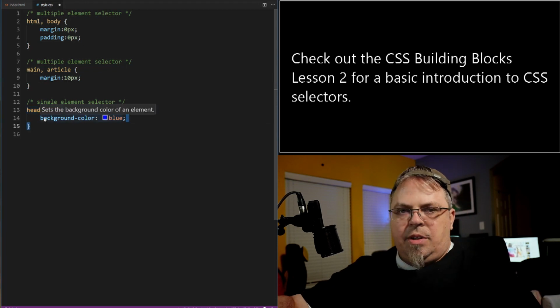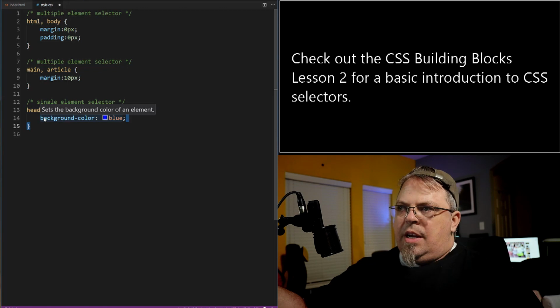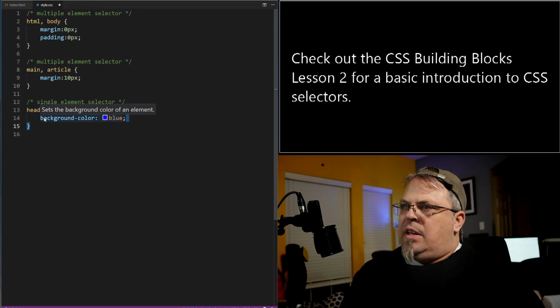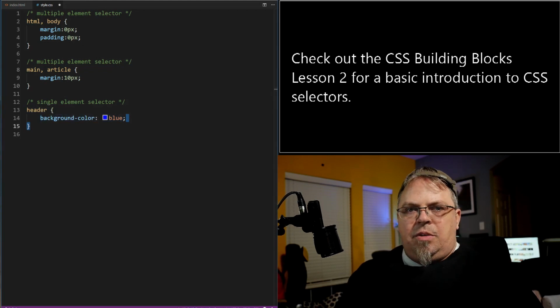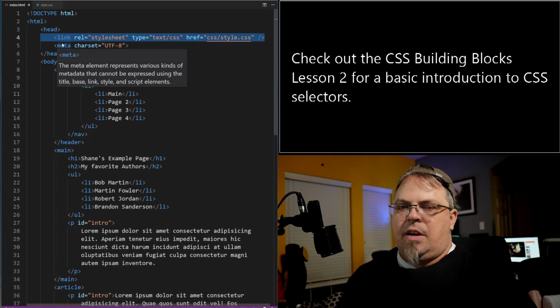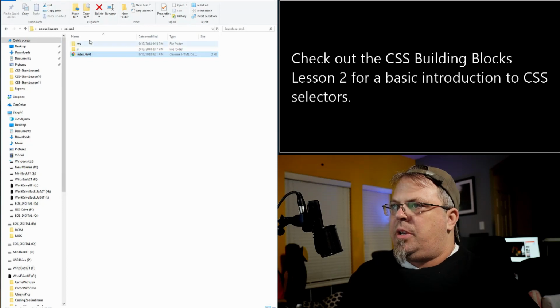If you're not familiar with these basic selectors, and including the name selector, ID selector, or the class selector, check out one of my previous lessons. It's in the CSS building blocks. We cover that. I'll put a link below to that video. All right, so I have my basic index page. I've got my basic styles.css page. Let's go ahead and check out what this page looks like at the very beginning.